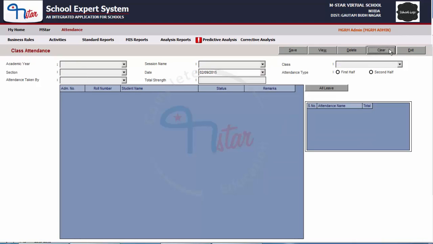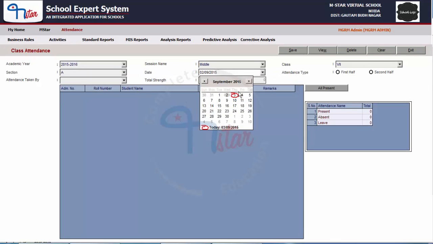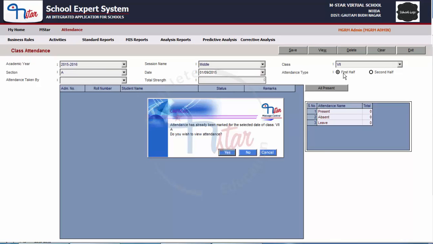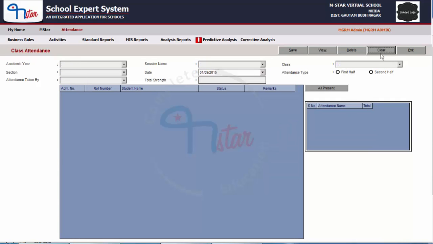Click on the clear button to clear the screen. Let us come back and check whether our attendance has been saved. Click on the academic year, session, class and section. Select the date for which we had marked the attendance earlier and select the half. Since we want to view the attendance, click on yes and it shows us the attendance as marked. Click on the clear button to clear the screen.